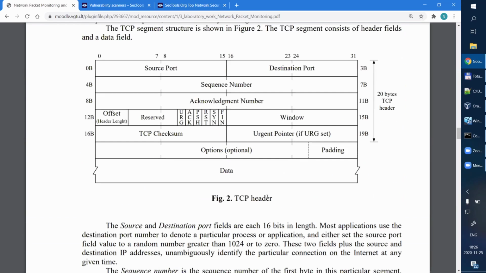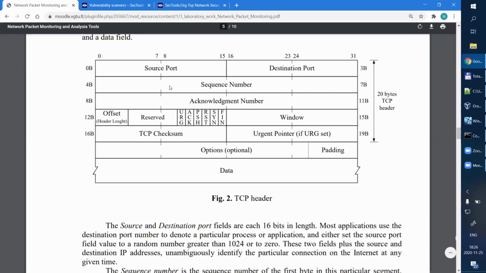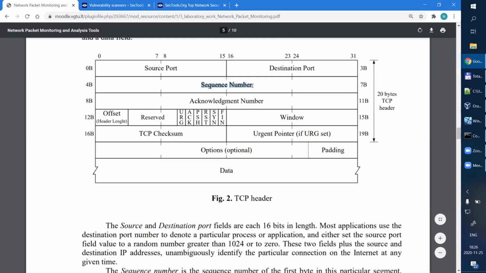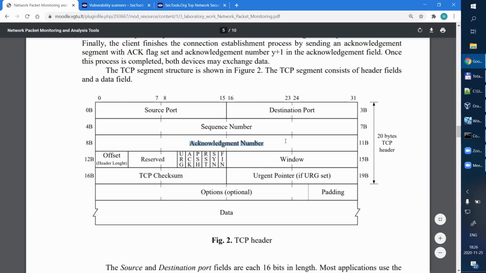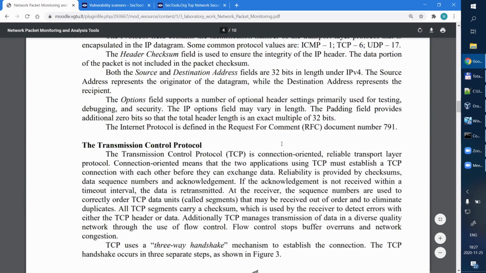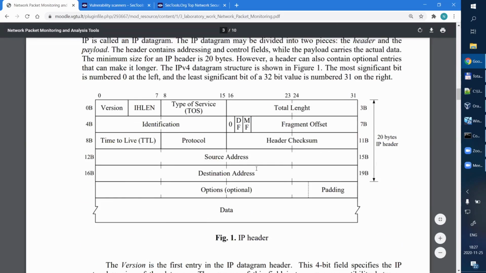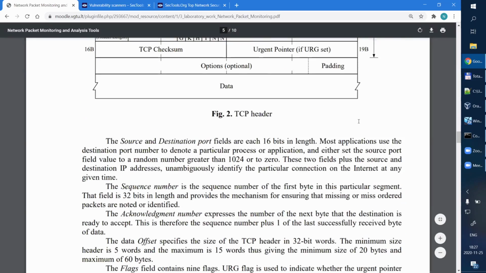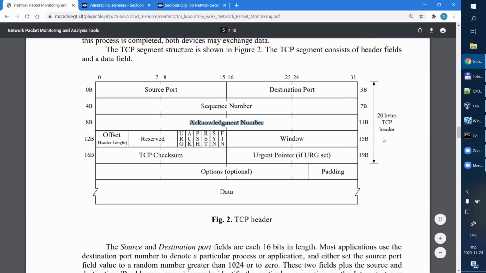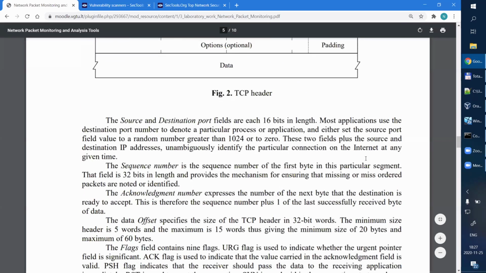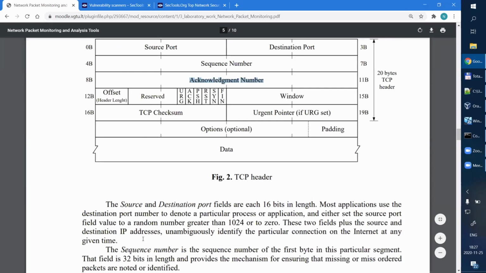Okay, what else is important? Here we have the sequence number, 32 bits, and this is the acknowledgement number, also 32 bits. After these, we have the IP header and the TCP header, 20 bytes, and then goes the data. Here goes our payload, the data which we want to send.